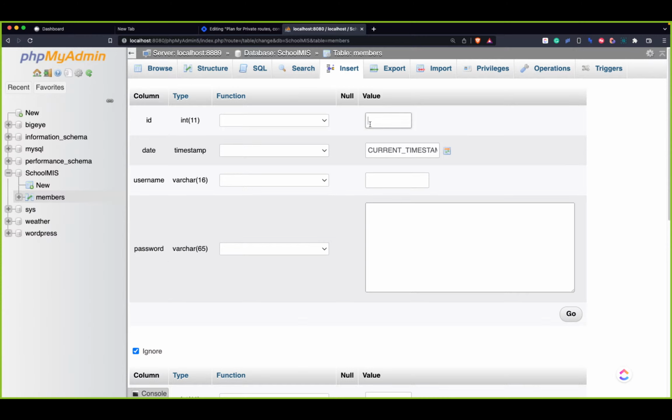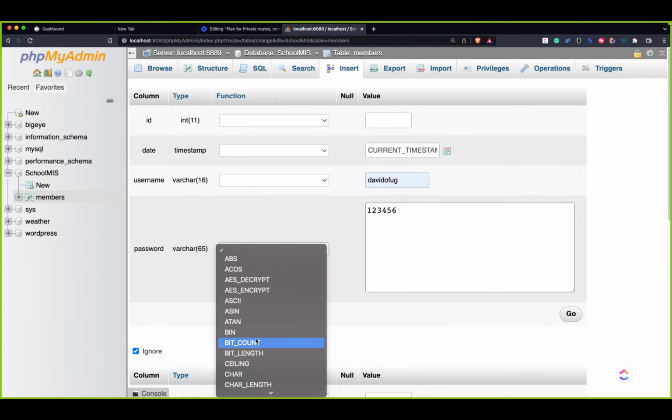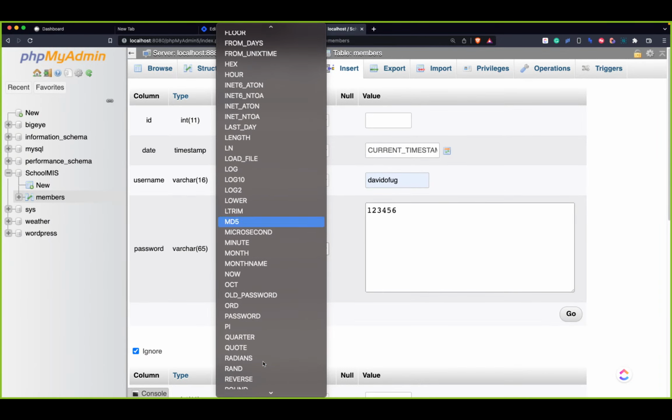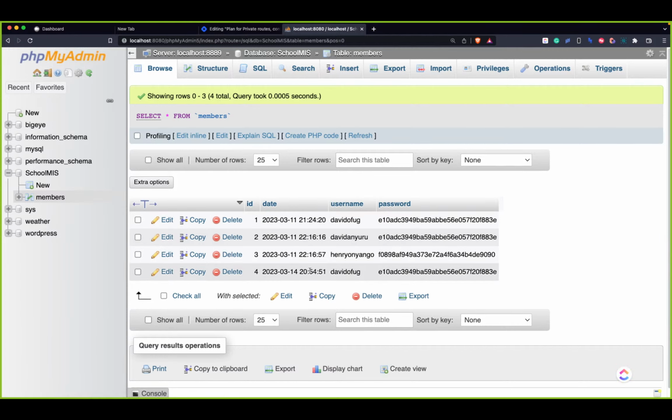If I put dev.ug as the username, type in a password, and choose MD5 so the password is encrypted, the user is added. You see we have two users with the same username, which is totally wrong. So I'll delete the one created today and go back to the structure of the table to change the username.